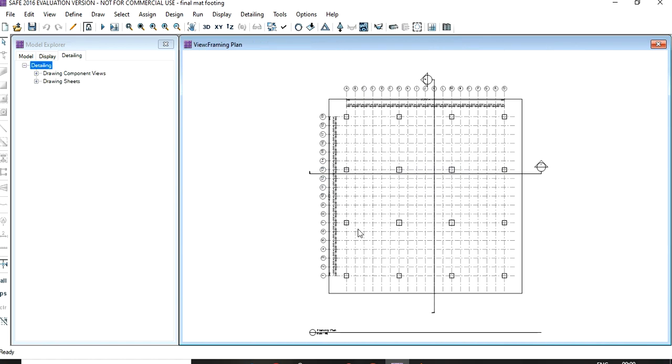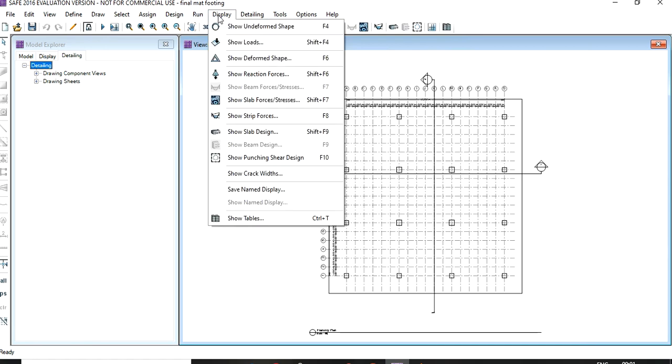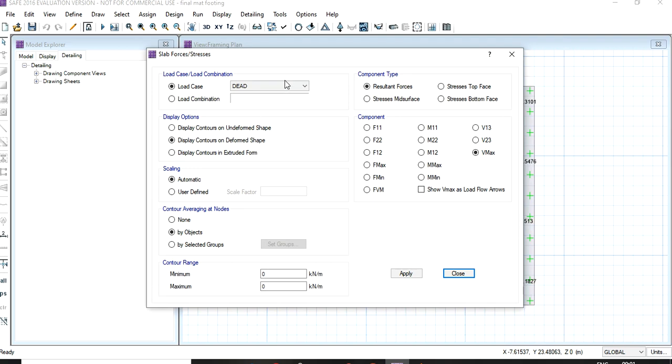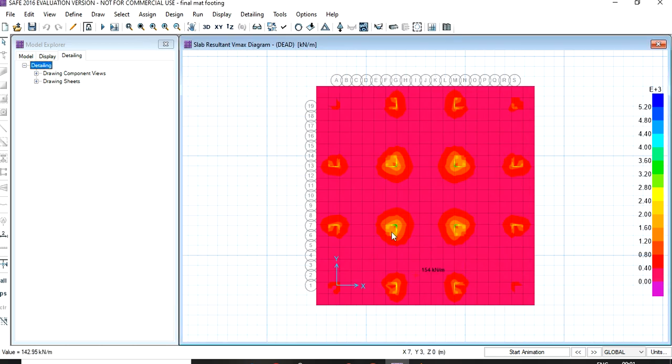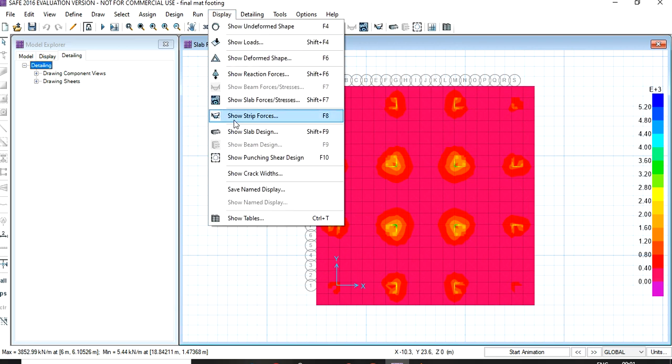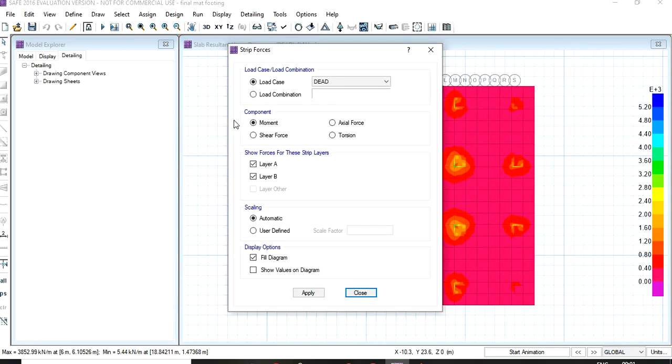After that go to the run menu, go to run detailing and click on OK. Here we get the detailing of the reinforcement and longitudinal value. After that go to the display menu. Here you can show the slab forces and moment diagram, so go to show slab forces and stresses. Select maximum shear and click on apply for the dead load case. So here we get the shear value of the slabs.